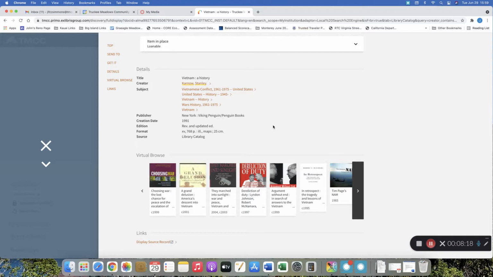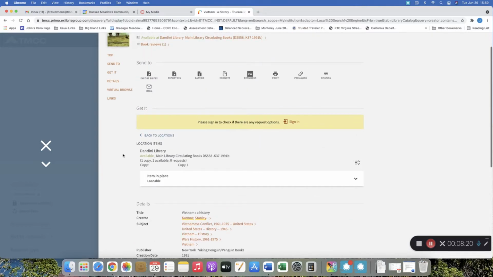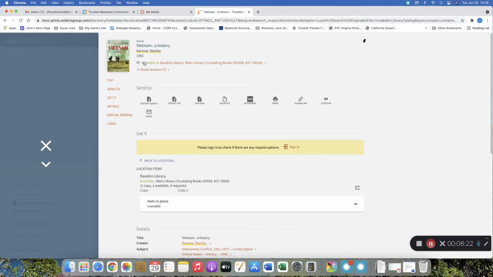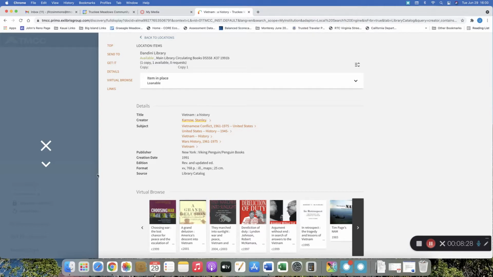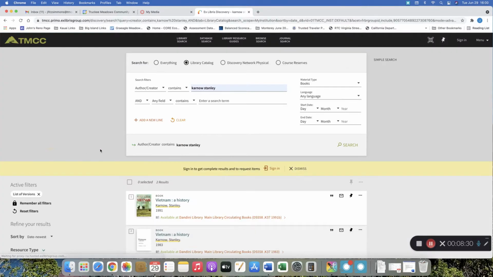So this virtual browse is a really neat feature. Again, not necessarily linked to the author search itself, but it helps you find similar items to whatever the author wrote about. So that's basically how to find items by authors or by titles. You can try subject, but then it kind of helps if you know the subject itself.